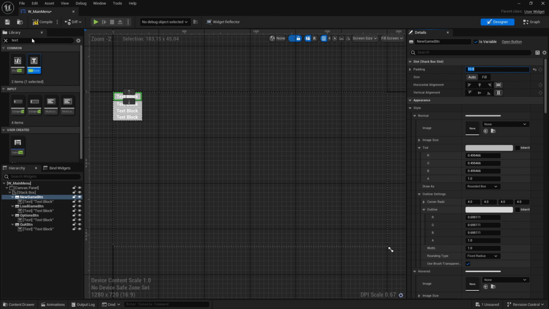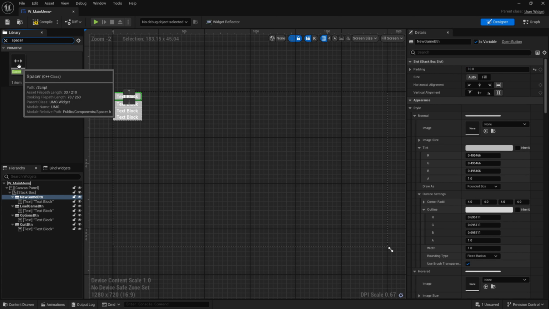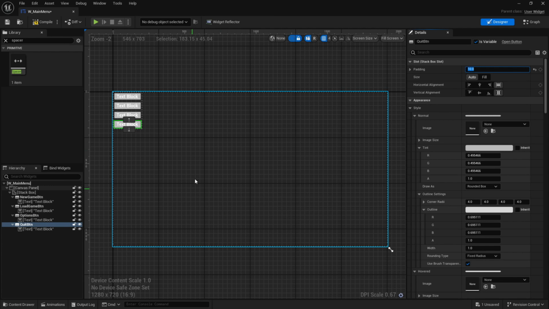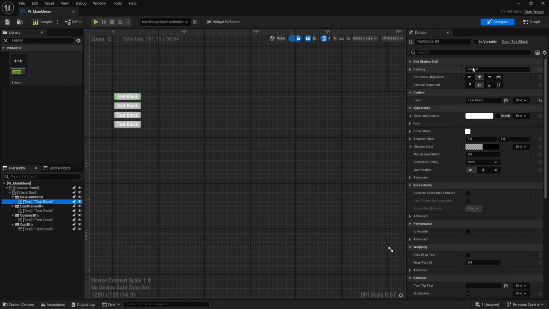Now, I like to, you can go through spacer. It's a dynamic object you can add that you can shrink and grow if you need to. I don't like adding too many things to that, so I actually add padding to my buttons. So I'm just going to go through and put padding 10 on all my buttons. And then our text. So we're going to pick our new game text, and I'm just going to put new game.